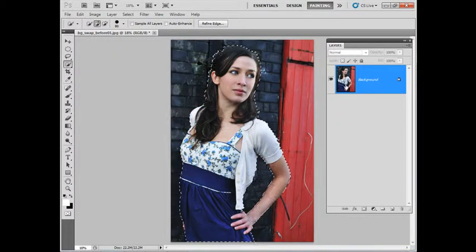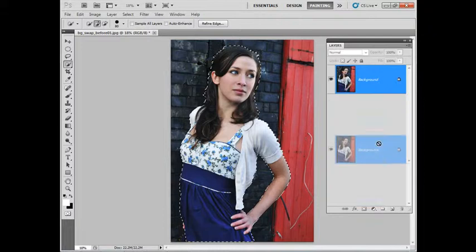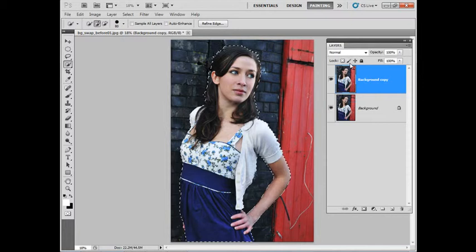This will give us a selection again, and then we can change this selection into a layer mask. So let's duplicate our background first by clicking and dragging it to the Create New Layer icon here at the bottom of the Layers panel. And then we can click on the Add Layer Mask icon to turn that selected area into a layer mask. So you can see I have my layer mask here next to my layer.